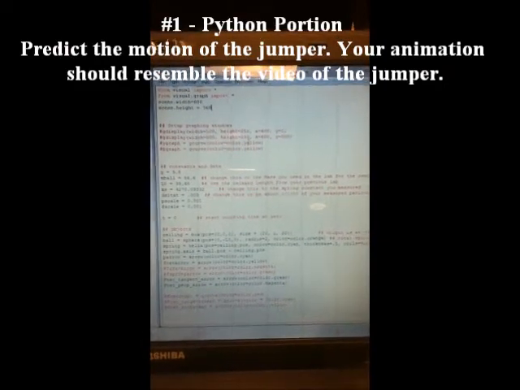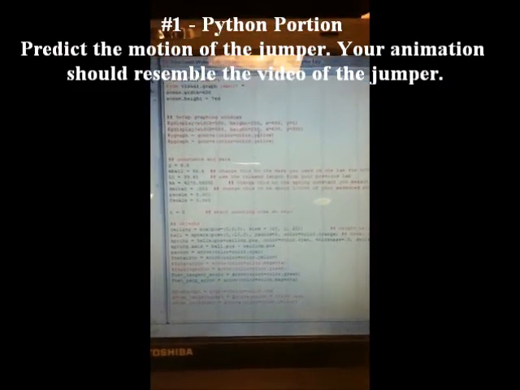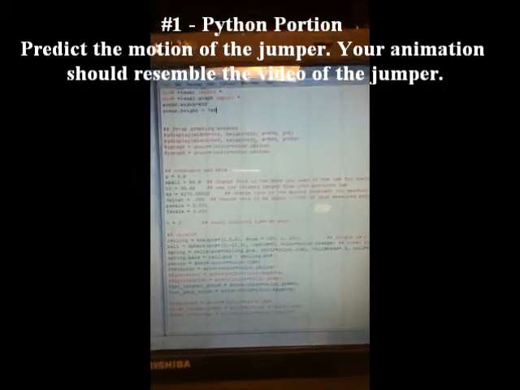For number 1, on the VPython portion of this assignment, we're supposed to treat the rope as an ideal spring and predict the motion of the jumper. It's supposed to resemble the motion of the video. This is the VPython I used. Can't really tell much from it, I guess. Just let me hit play on it. And it should pop up a nice little animation, and here we go.